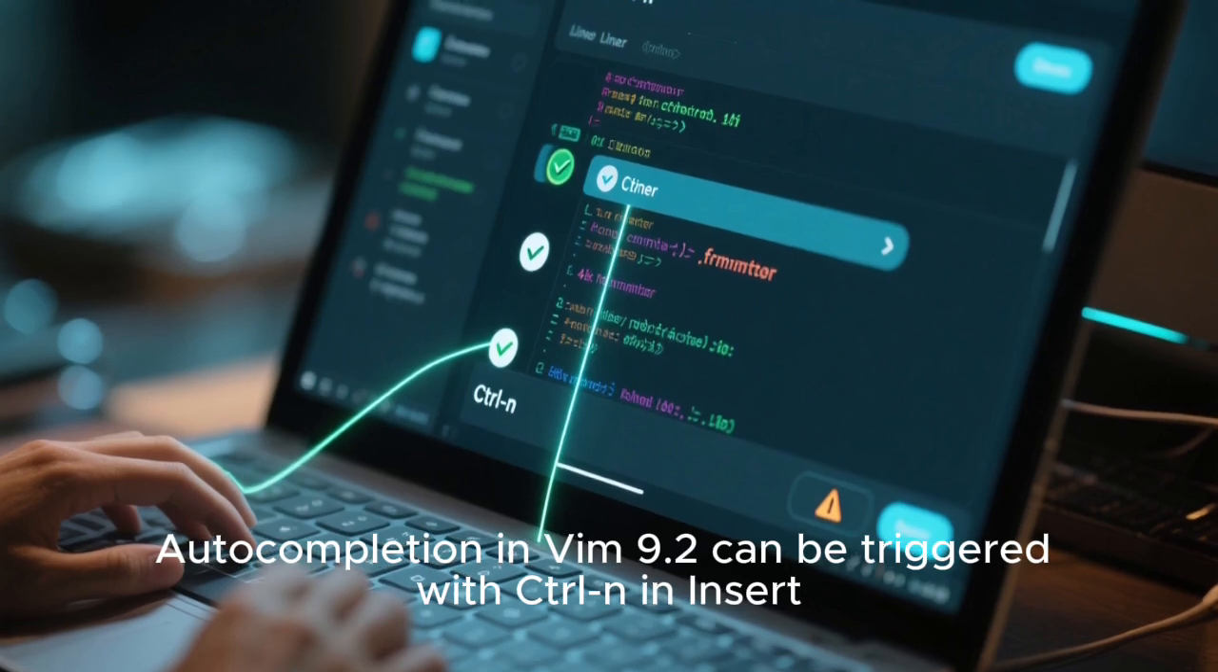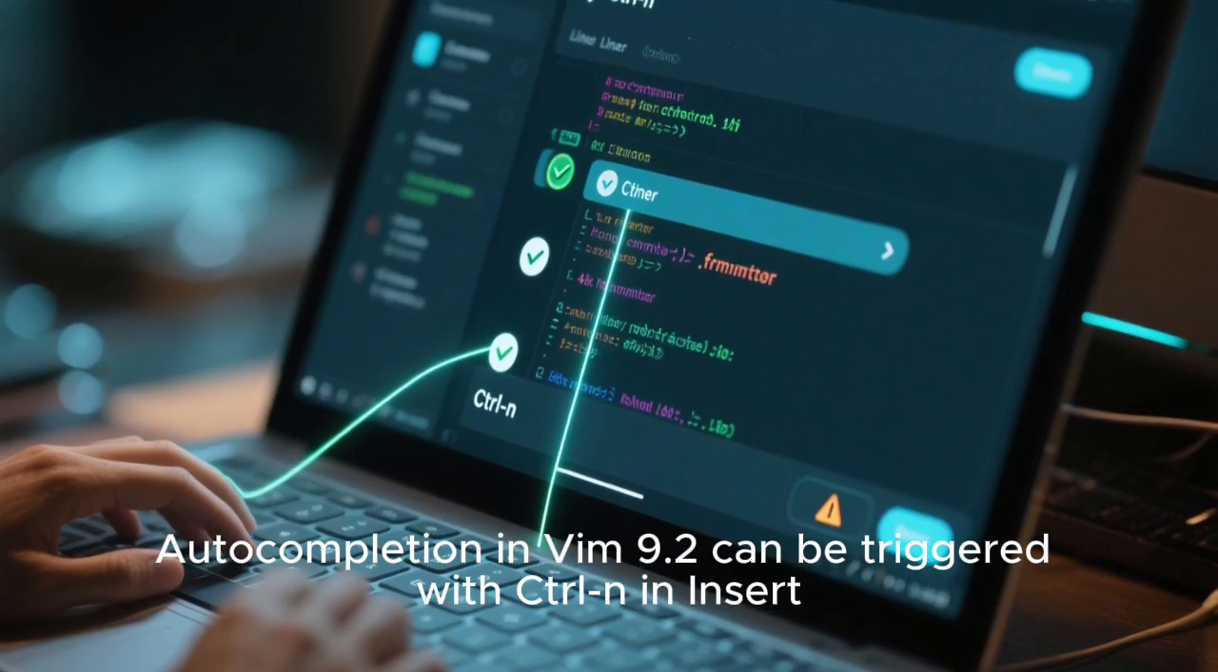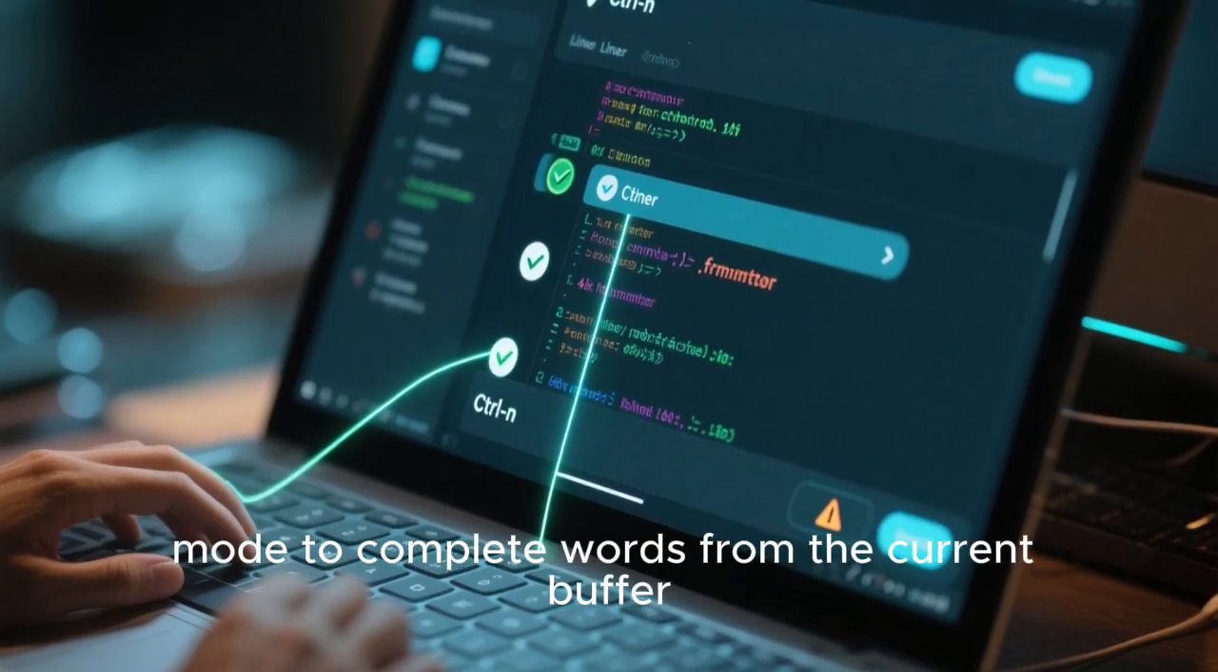Autocompletion in Vim 9.2 can be triggered with Ctrl-N in insert mode to complete words from the current buffer.